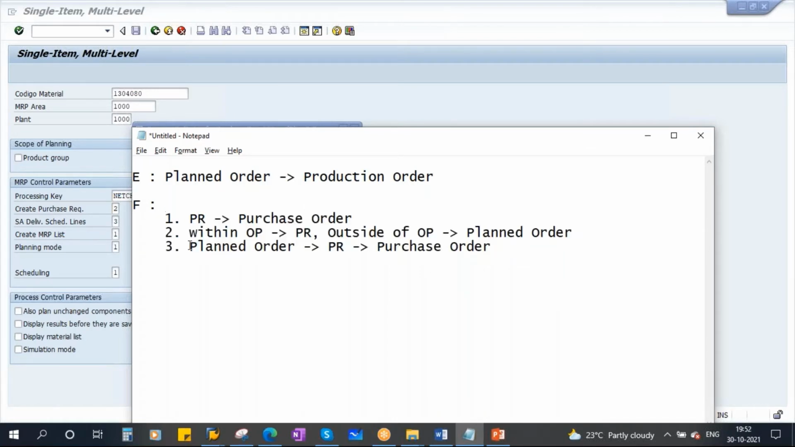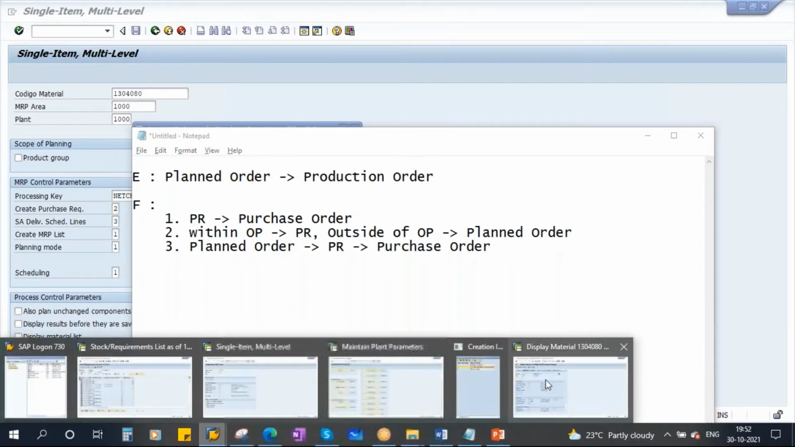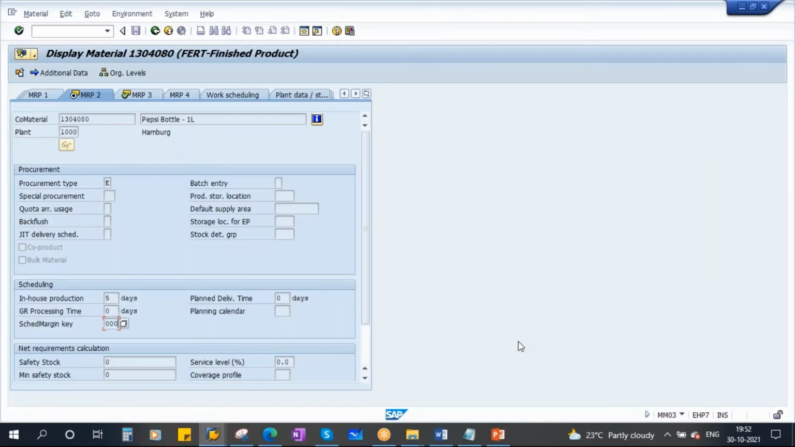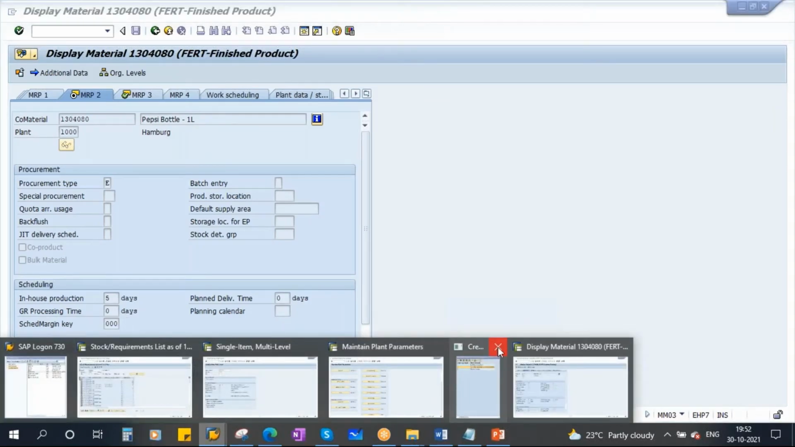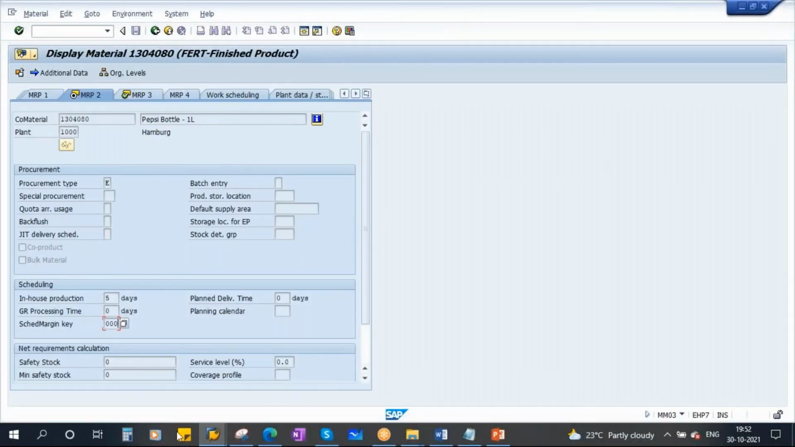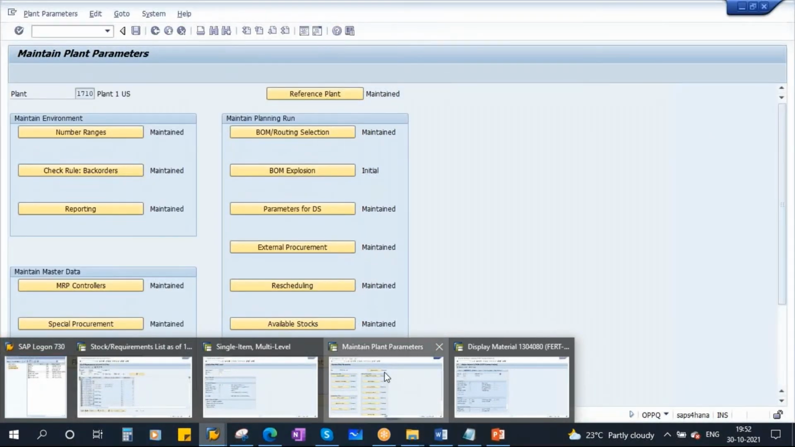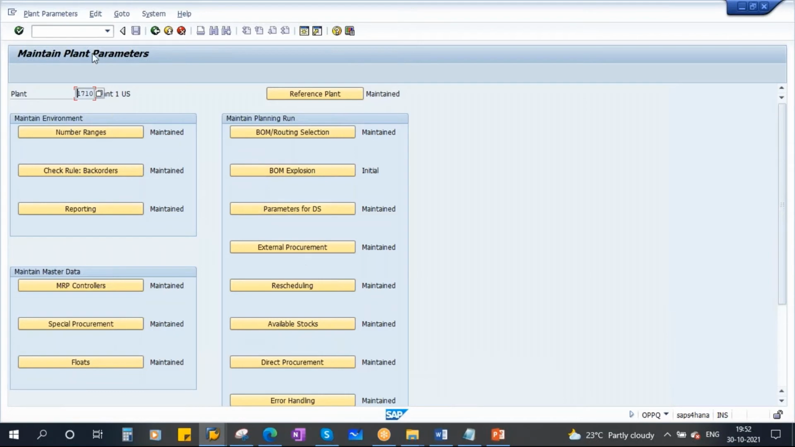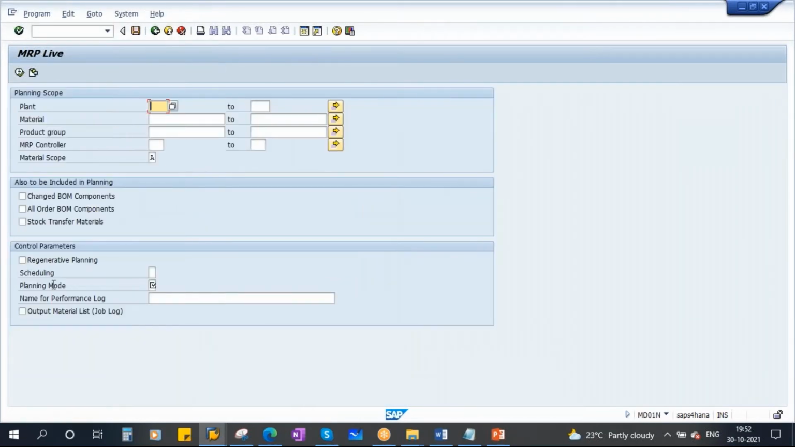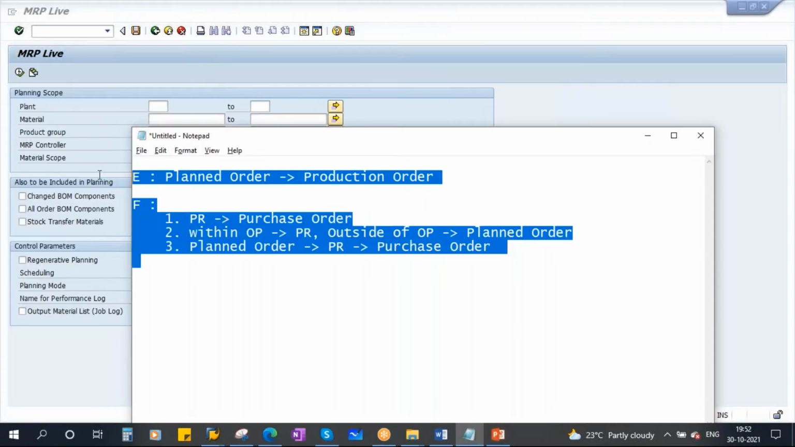But again, in S4 HANA, they removed this. They thought this is an unnecessary waste of time. So if you go to S4 HANA in MD01, you see that option itself is not there. They removed that indicator. So in S4 HANA, what happens is simple.